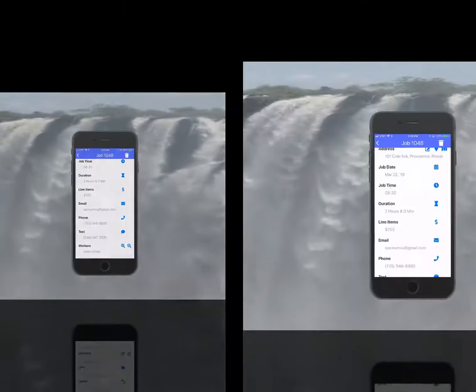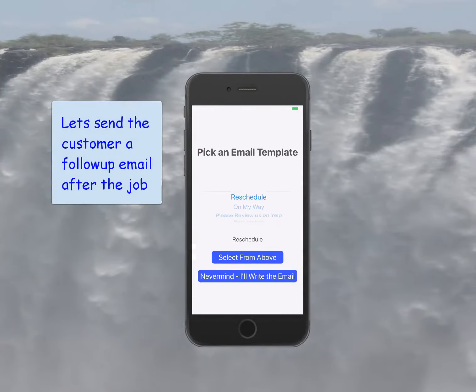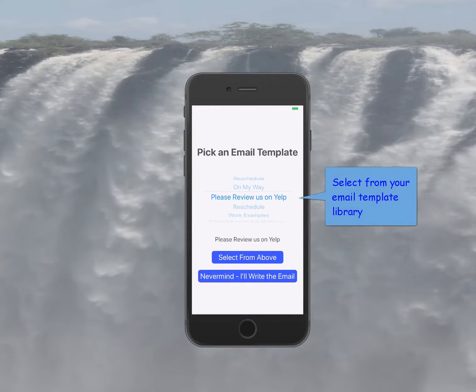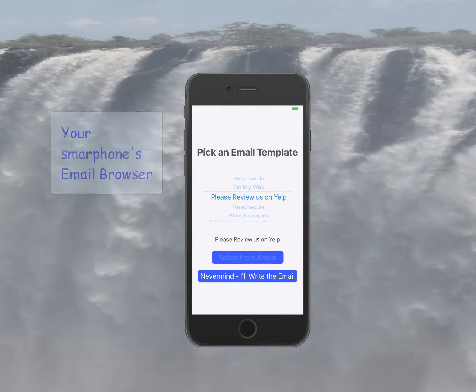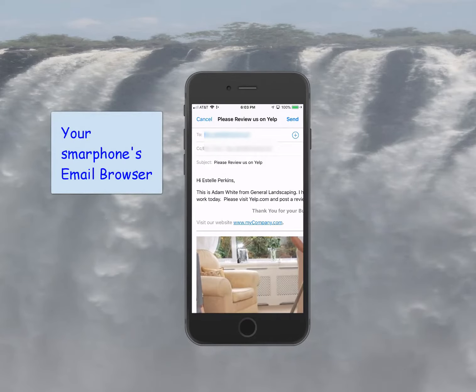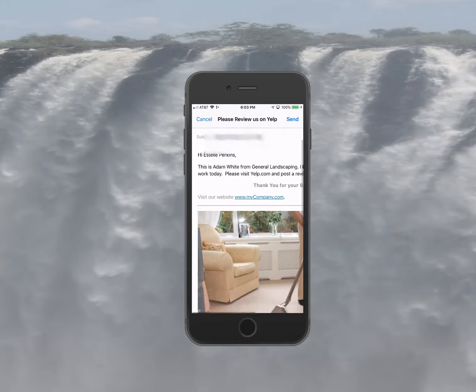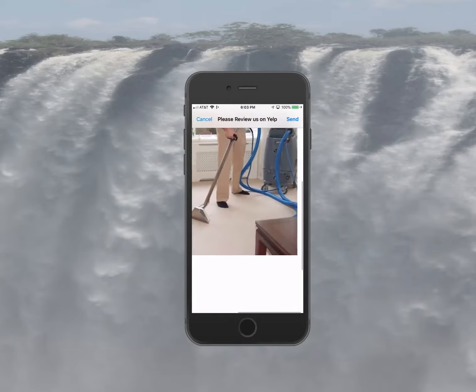After the job, you might want to follow up with an email. And this works the same way as with the text. Normally, you just select a predefined email template. For example, please review us on Yelp. Select it. Then your email browser opens up with the email all prepared. And take a look. This one has a photo embedded.